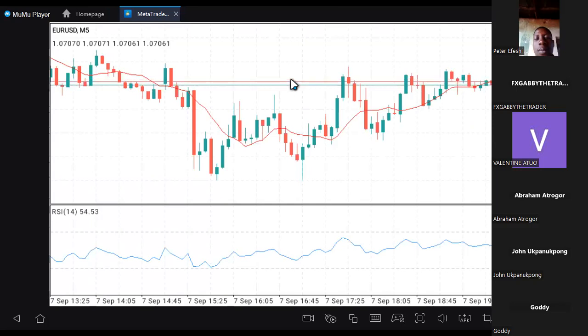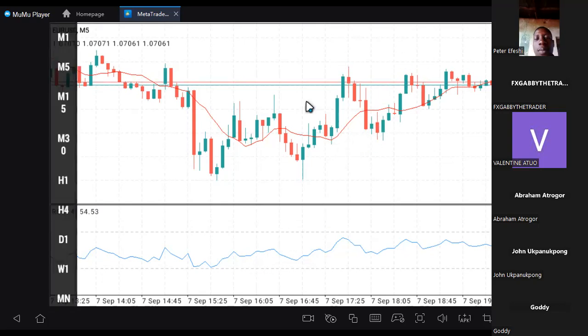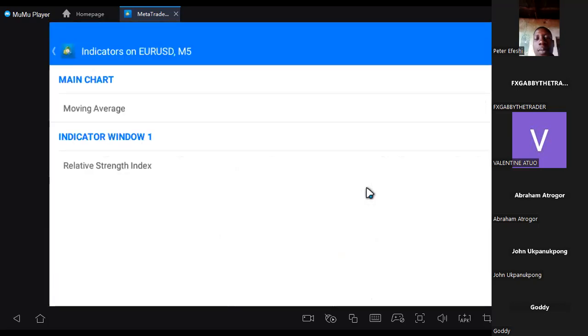Now, when you open Euro USD, we don't want to see some of these things showing here. We don't want to see this in the environment. So what do we do here? To delete some of these moving averages, we'll now tap at the middle. Anytime you tap at the middle of your MT4, it's going to come with a menu like this. So when you tap at the middle, go to the frequency sign where you have that.